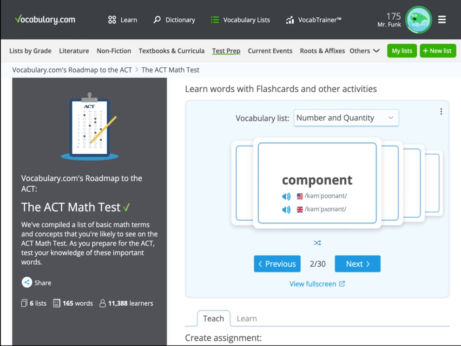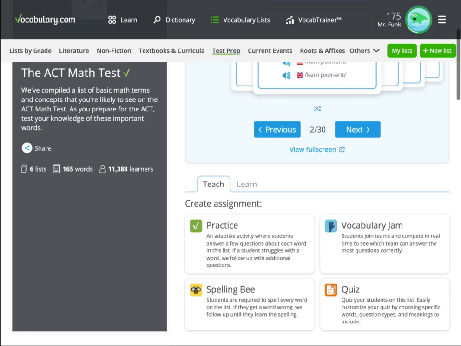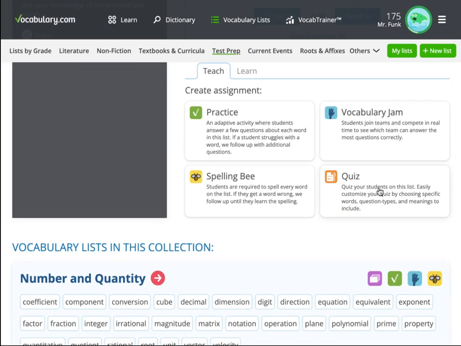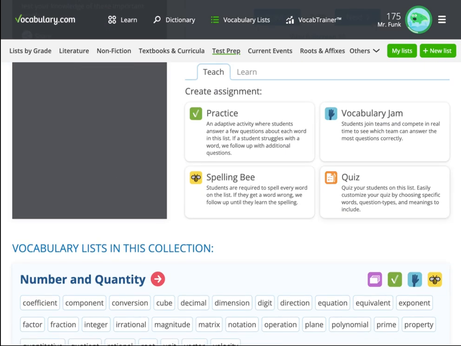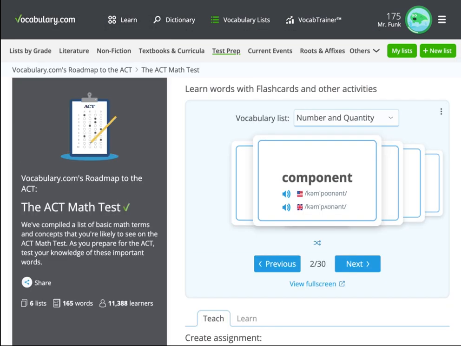The goal of this is to just take some stuff off the teacher's plate, because if you assign a vocabulary quiz, it grades it for you. You don't have to sit there and grade it. That's the gist of vocabulary.com.